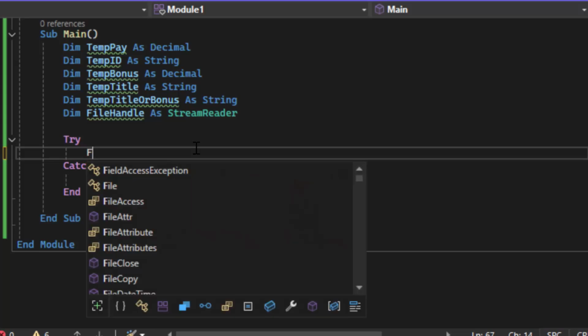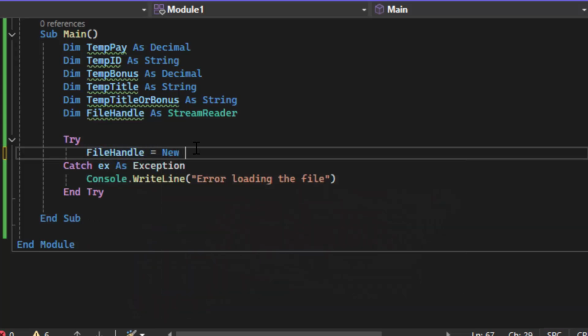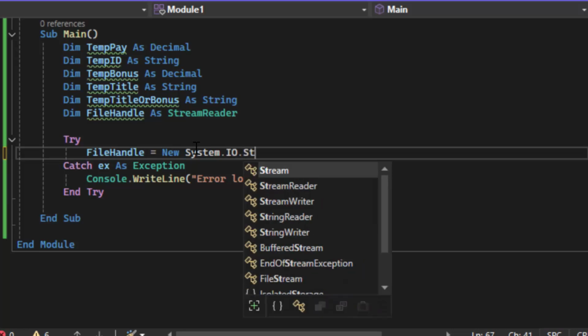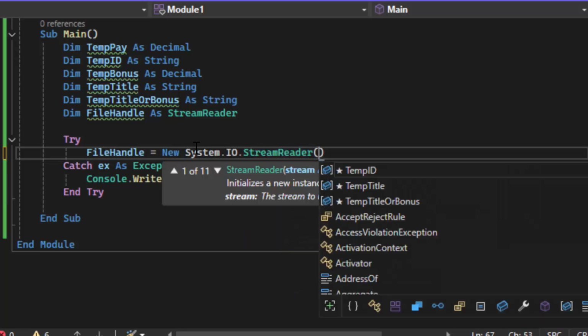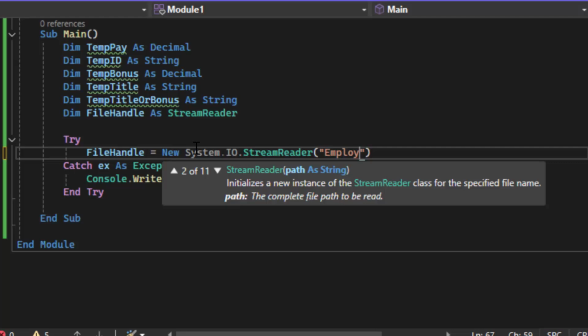All right, so the first thing we're going to do is file handle equals new system.io.stream reader, and then we're going to open up the employees.txt file.